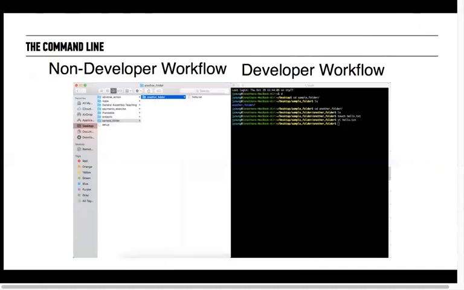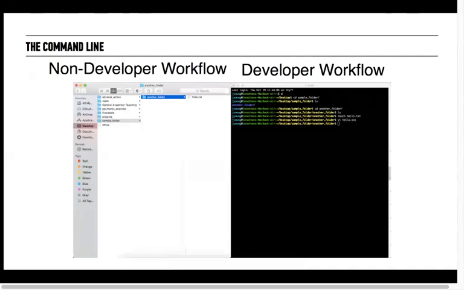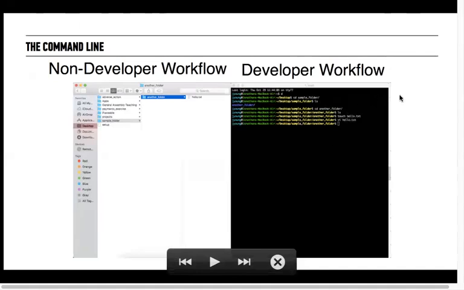But as a developer, you want things to be lightning fast. So what you're going to do is start working in this developer workflow area. So two ways of doing the same thing. One is just non-GUI based. Like I can't double click and drag things around. All I can do here is just type in stuff.